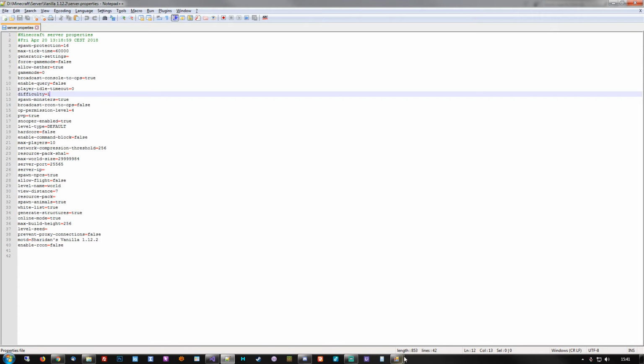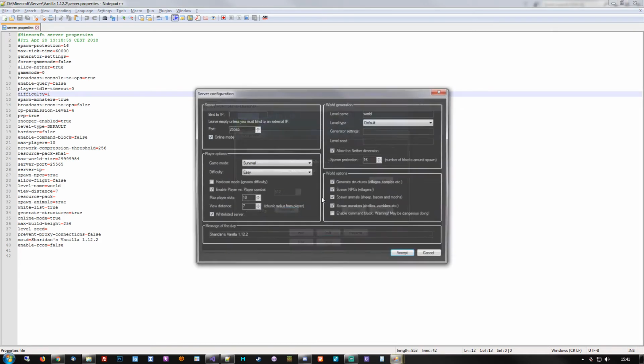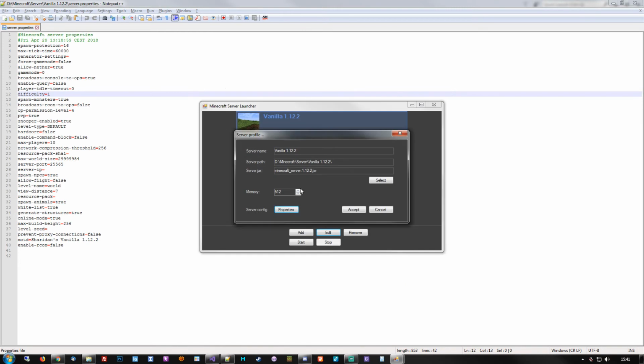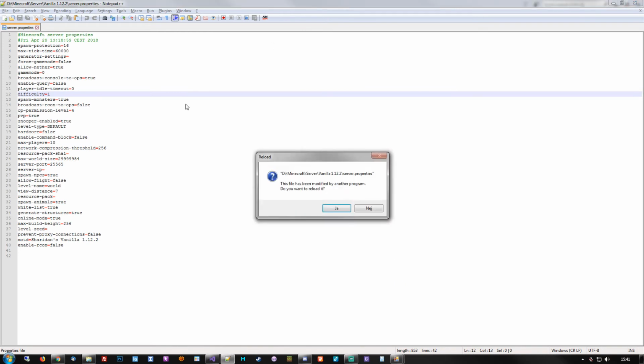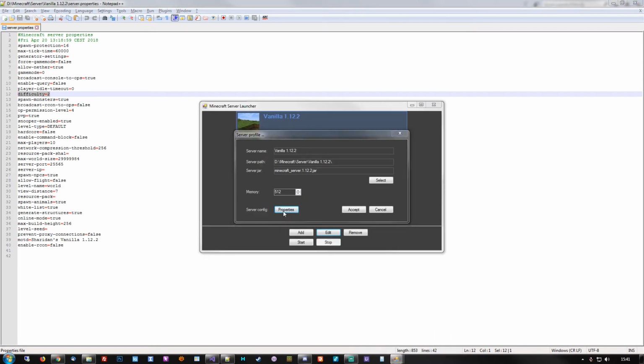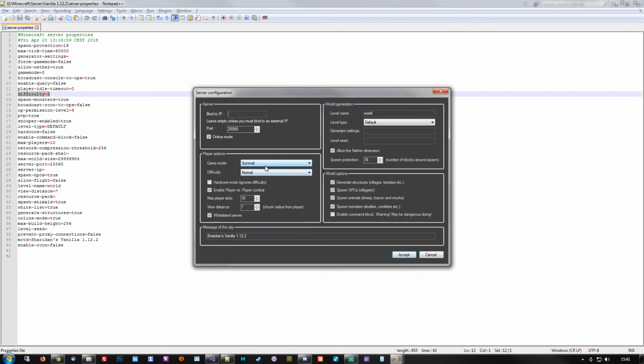Difficulty is set to 1. Let's change the difficulty to normal and see if that updates correctly. And it updated to 2. Nice. All of it seems to be updating correctly now, so we're good.